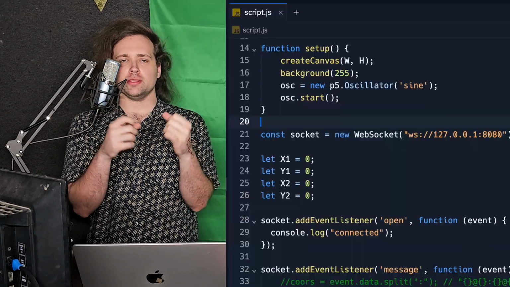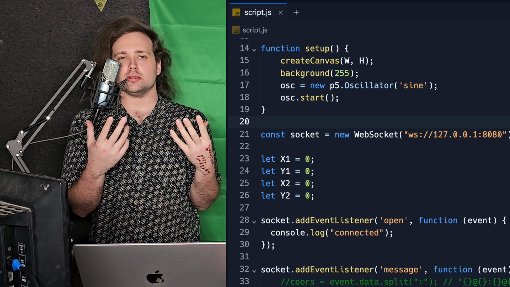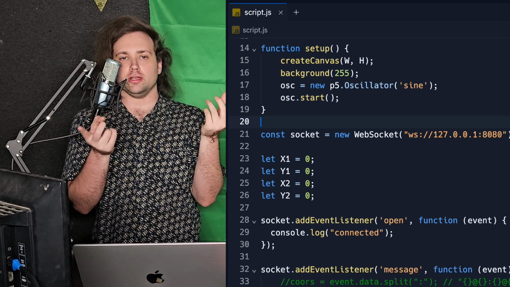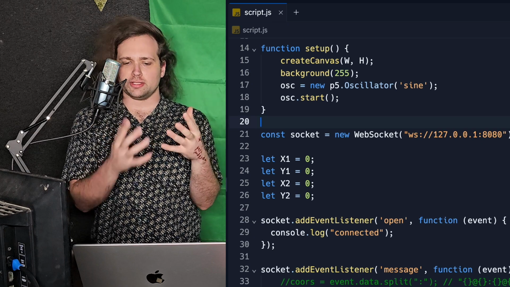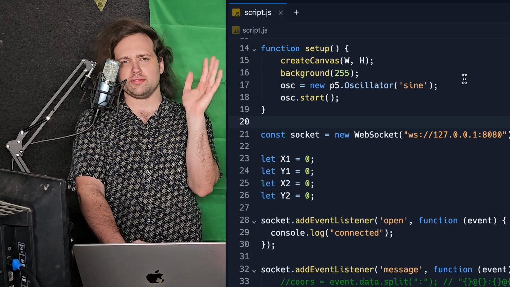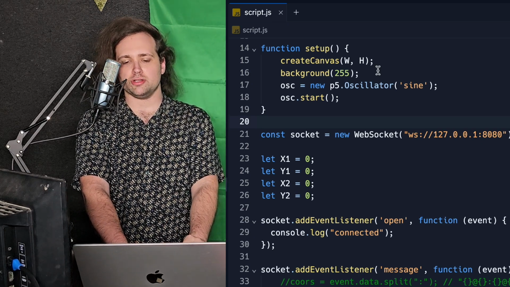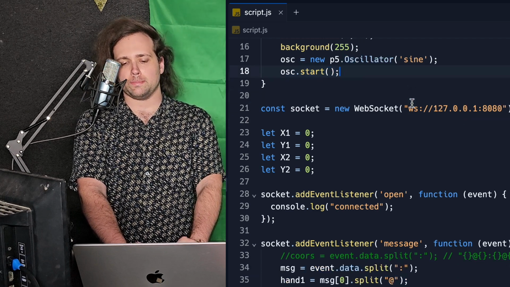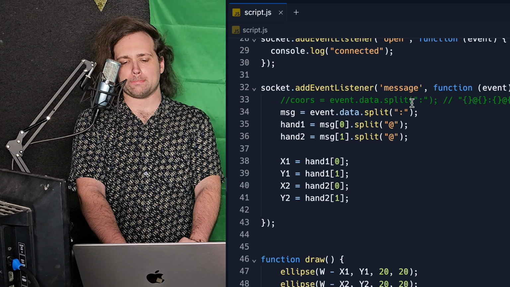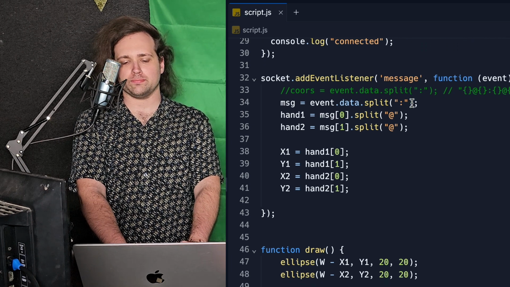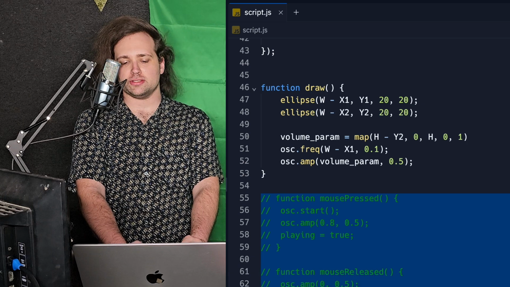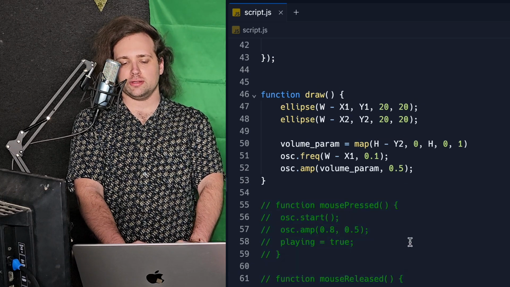All right, so this is the final thing that we have to do. So we changed the logic of the script a little bit by moving around where we're going to start the oscillator. So we took out the if. Now I'm just going to have the oscillator go the whole time. Just put oscillator.start in your setup, and down here, mouse pressed and mouse released, I just commented those out.